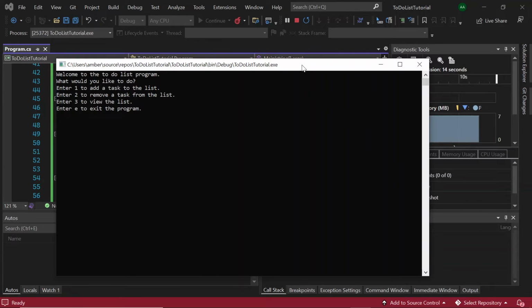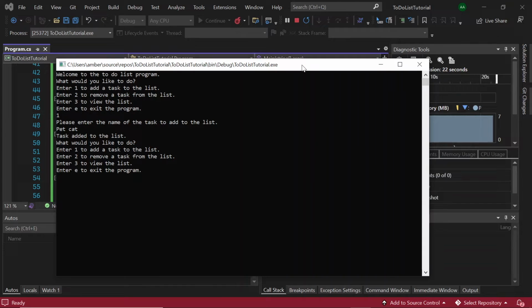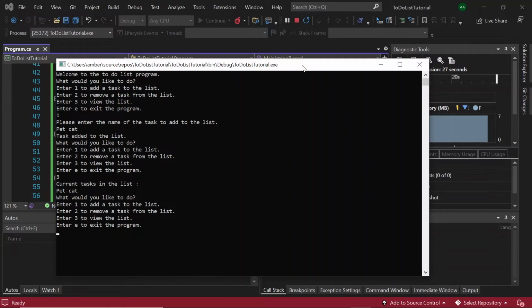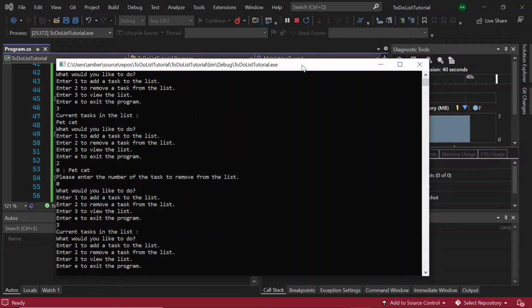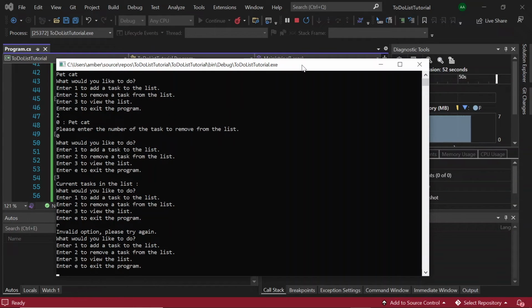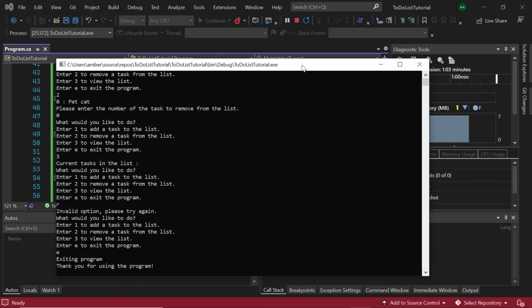So now let's have a test of our program. If we press 1, let's add a task to the list, and it will say task added. Now let's enter 3 to view the list, and we can see our task is in the list. And finally, if you want to remove a task, we enter 2, then we enter 0, and then once again, if you try to view the list, it will say the list is empty. Let's try entering an incorrect option, and it will say invalid option, please try again, and print out the menu again. Finally, if we enter E, it will say exiting program, thank you for using this program.